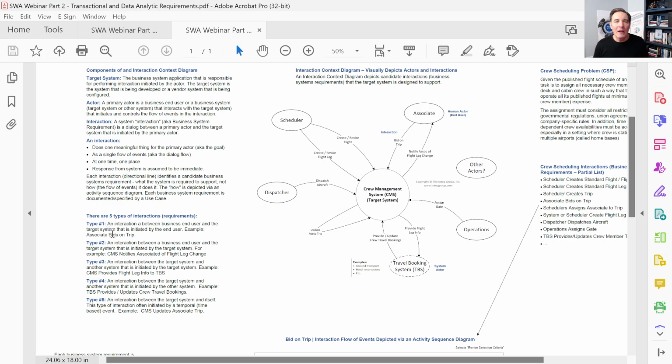For example, a type 1 requirement is an interaction between a business end user, or a human actor, if you will, and a target system that's initiated by the end user. So bid on trip is a good example. That's a type 1 interaction. Me, the associate, maybe I'm a first officer, I'm going to reach out, engage the system, hit the button that says, bid on trip. So it's a type 1 interaction.